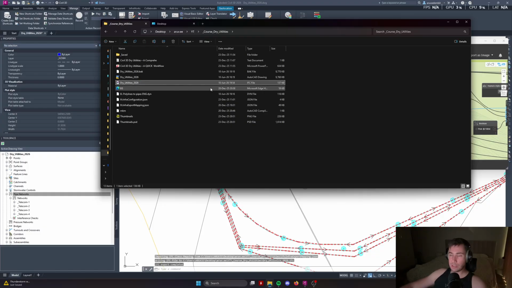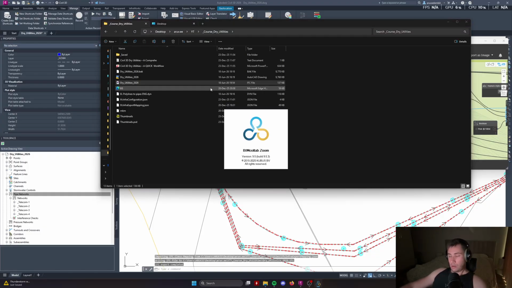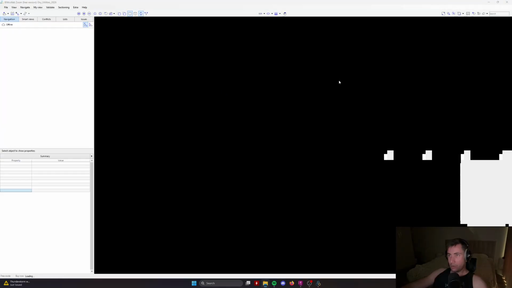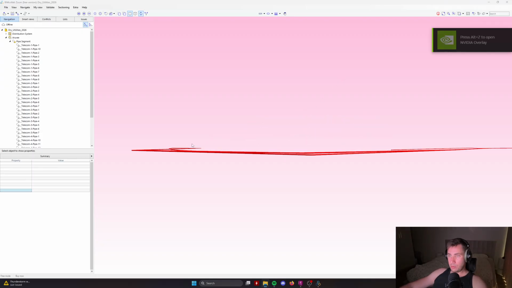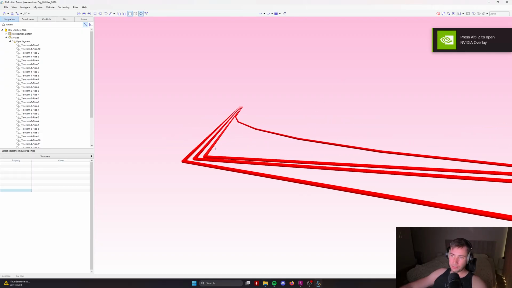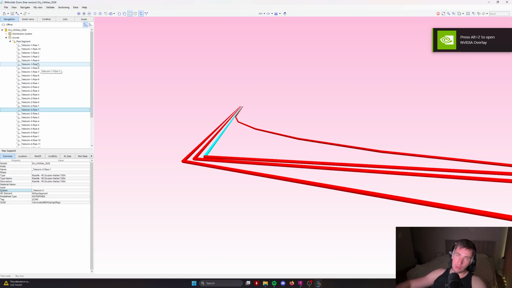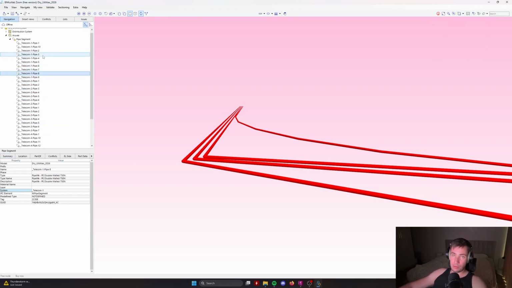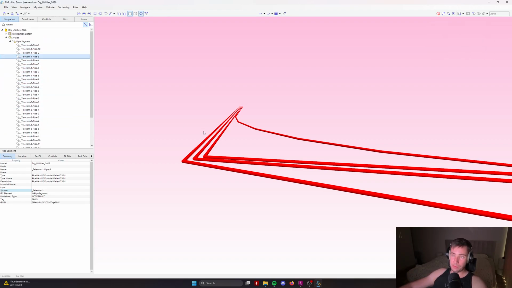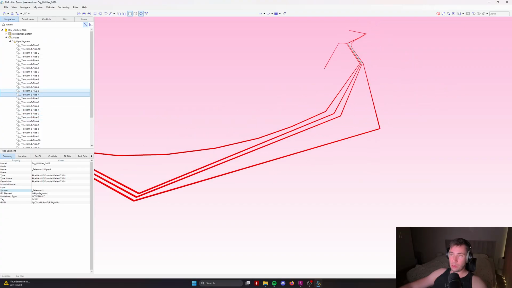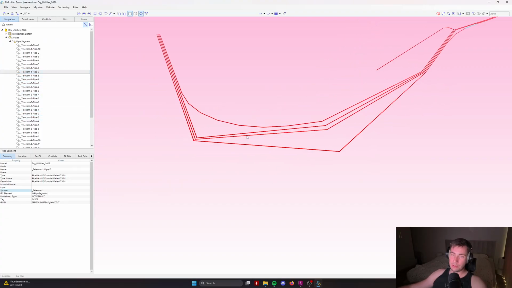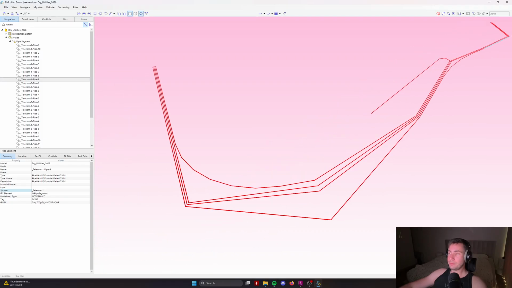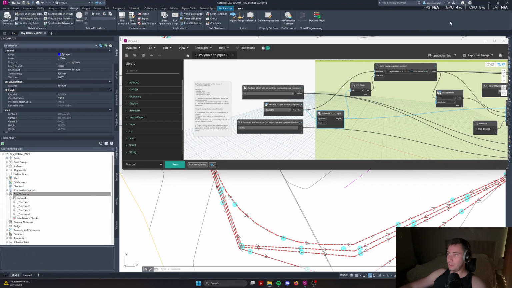If you select all and export these, just give me a second. We're going to open it up in BIM and we have these pipes, right? As you can see, it's a pipe segment, it's a pipe entity. All of them have a unique name. So that's the idea I will explain to you today. So let's get started with the Dynamo script.